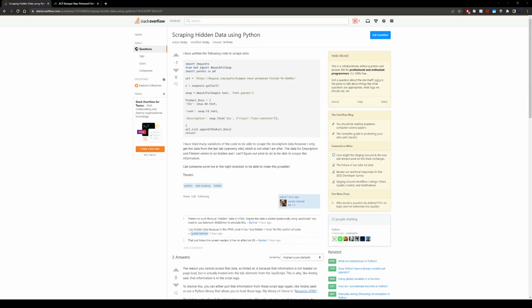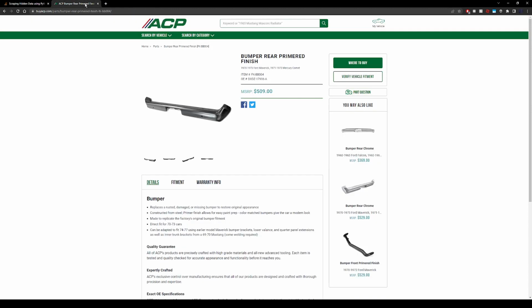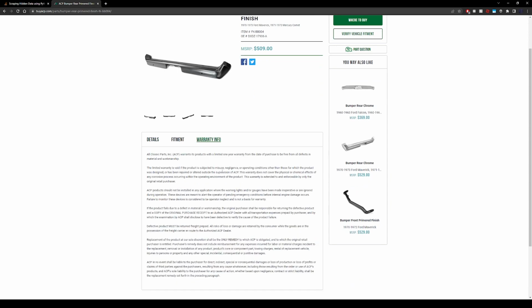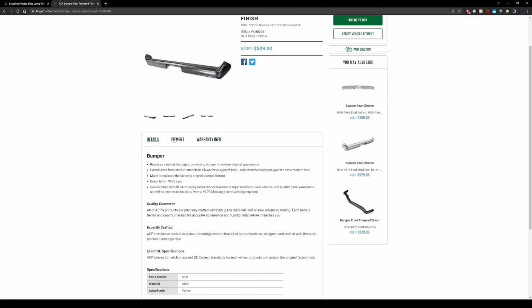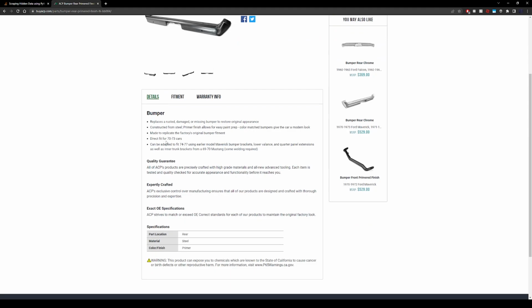Hello, this is my response to a Stack Overflow question, this one, scraping hidden data using Python. Their question was, they were having trouble pulling information from this URL, and if we go here, they were able to pull this warranty info, but they were not able to pull the details or fitment.